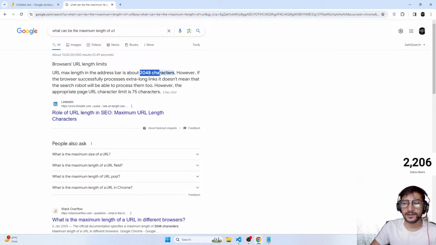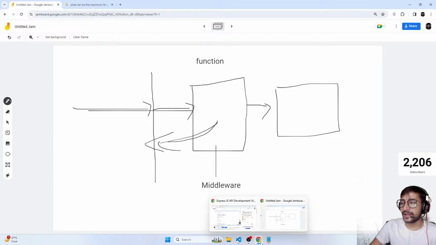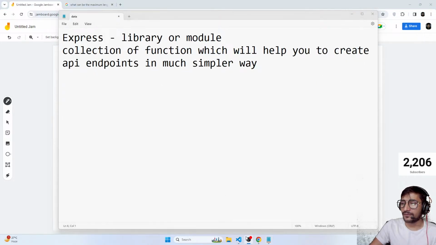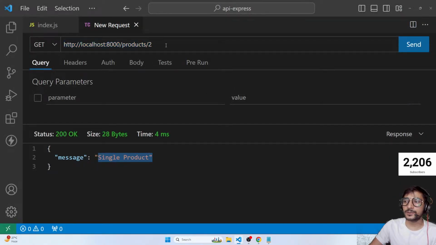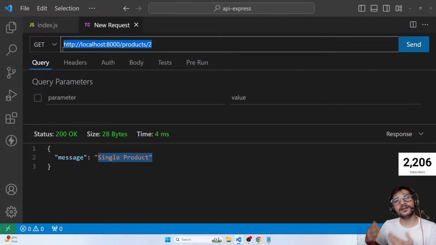Is that cleared? So that means the maximum length of this field that you have here is 2048 characters. In that, you can fit 100 variables, 20 variables, 1 variable, 2 variables, up to you.